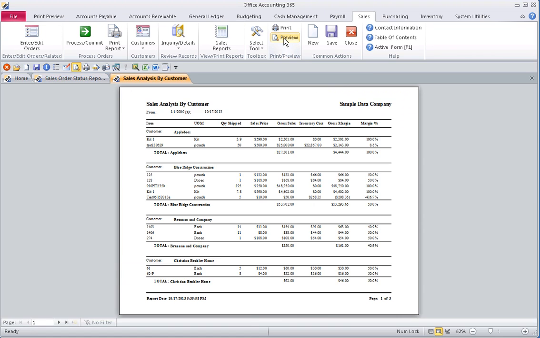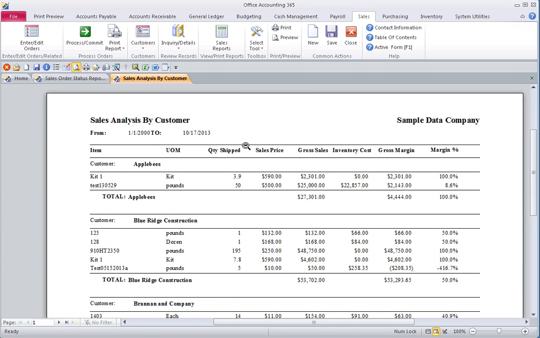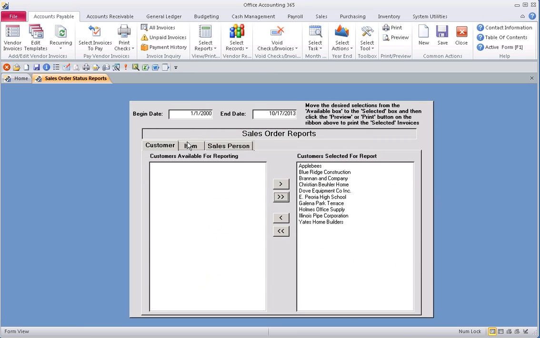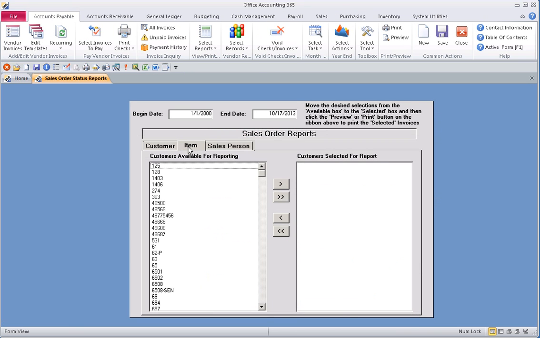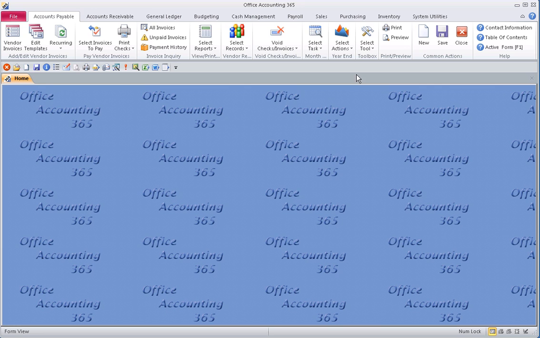So here's a preview of the sales report, and again, it's basically going out and calculating what you shipped, what the price was, the gross sales, the inventory cost, and the gross margin. So you want to do gross margin profit analysis by customer, and I kind of skipped over this. I'll go back and close this, but obviously in the setup, I could do the same thing: I could select only certain items, or only certain salespeople, that sort of thing. But there's a lot of sales analysis reporting capability built in here.